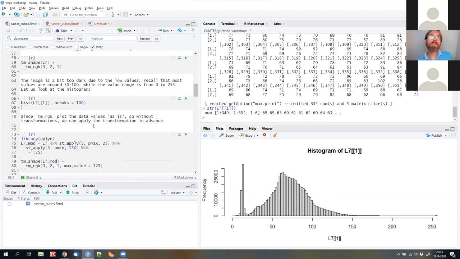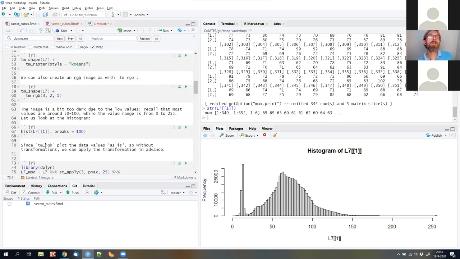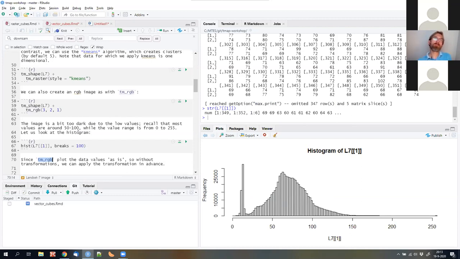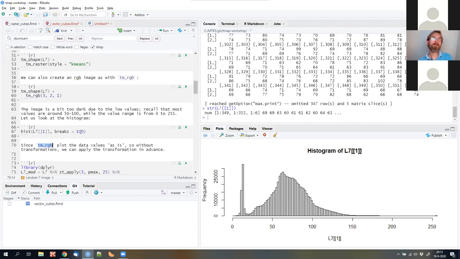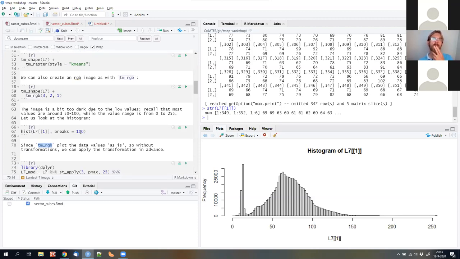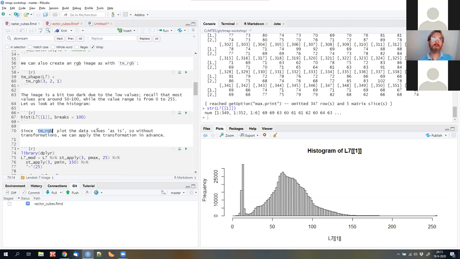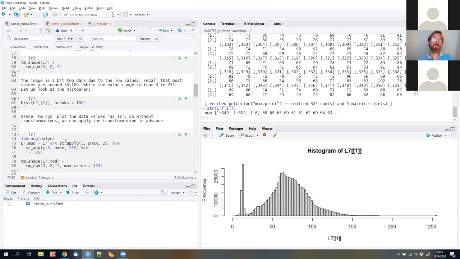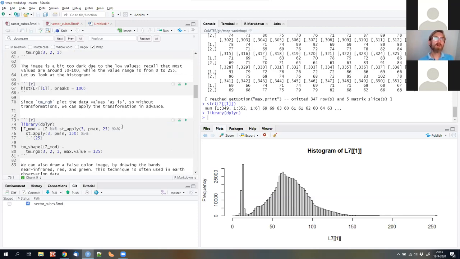So what I did is, because tm_rgb plots the data as is, you can only set a maximum value. Still, I think there was a feature request to do more with specifying dynamics, but I don't know how yet, so I have to dive into that. But for this one, I just truncated the values between 25 and 125.